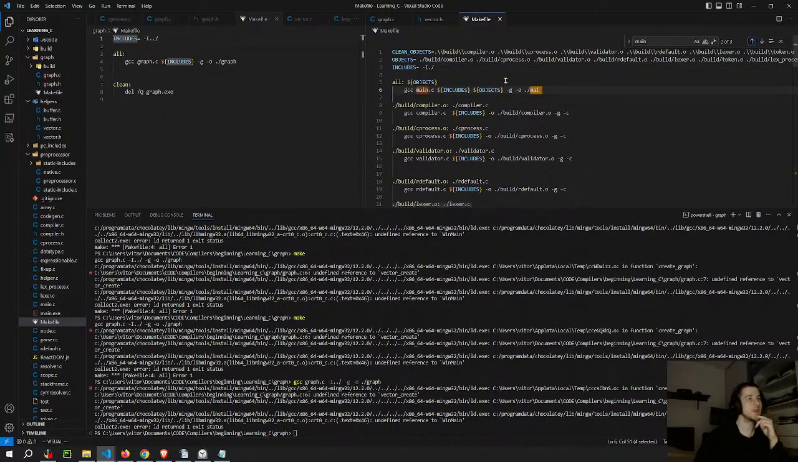It can also be because this one has the other object file, so this one doesn't need to create an object file for the main, because the other ones have. So what I can try as well is to put graph in the same way that this one is.